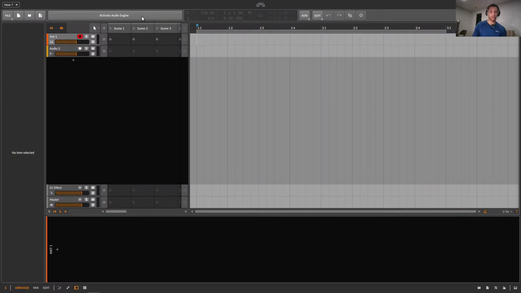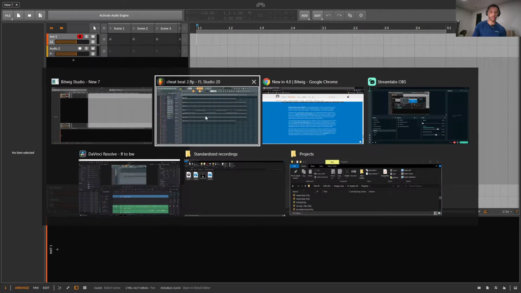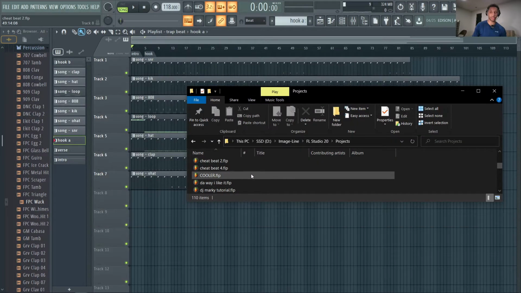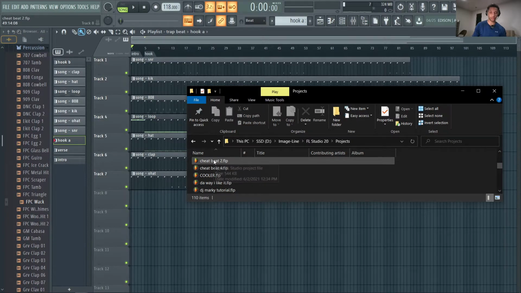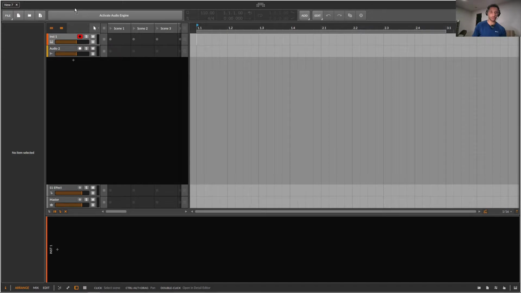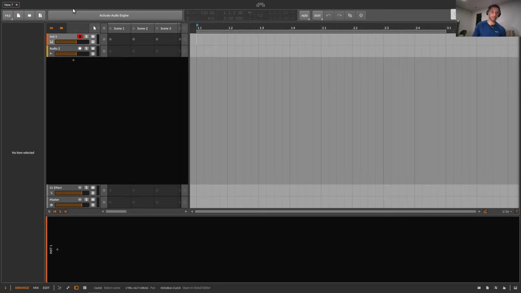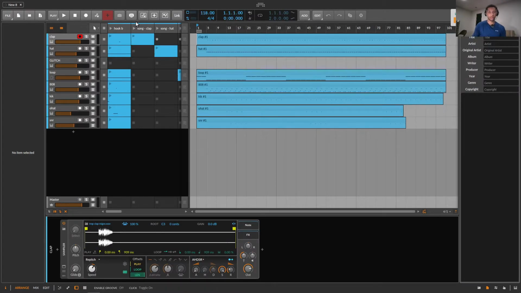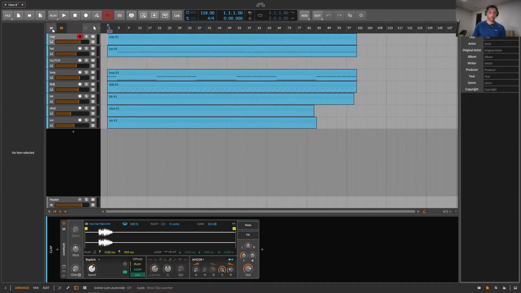So let's go over to Bitwig Studio and let's bring up the project. So I call it cheat beat. So I'm just going to drag it over to Bitwig Studio. So as you can see, the playlist translated to the timeline and the channel rack translated to the clip launcher. So let's go over the timeline first.